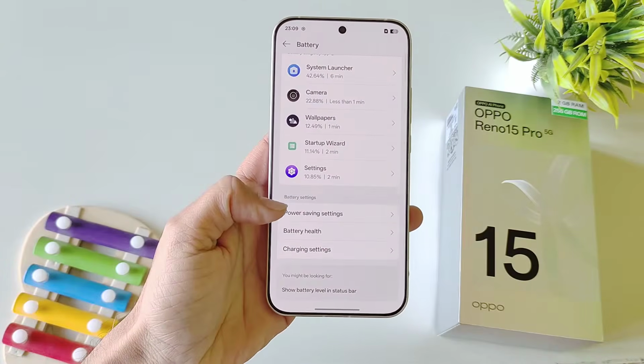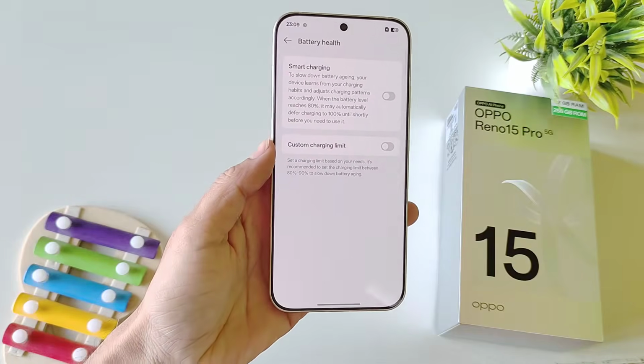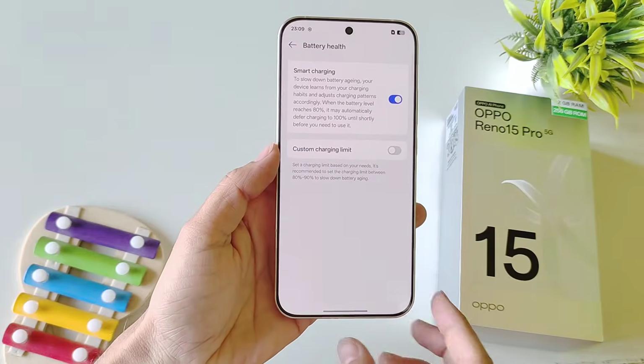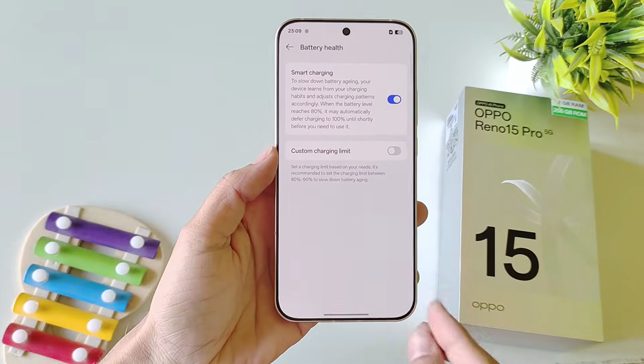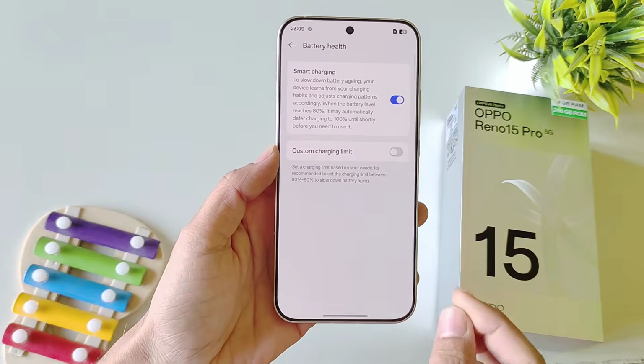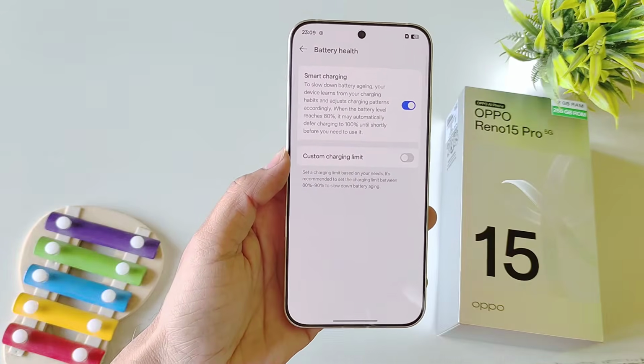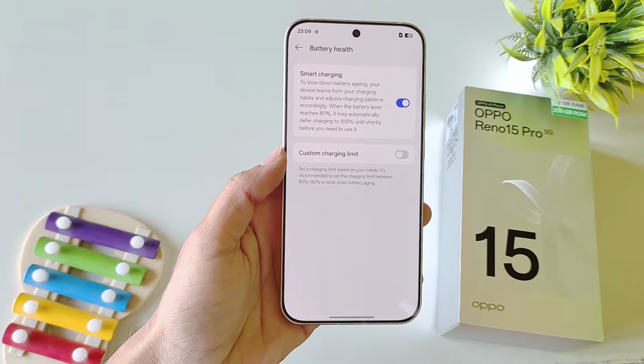If you want to increase the lifespan of your phone's battery, then open your settings, select battery, scroll down to the bottom and then select battery health. Enable this smart charging feature. It will charge your phone up to 80% with normal speed and then take a little bit extra time to charge your phone fully. With the help of this feature, you can increase the lifespan of your phone's battery.